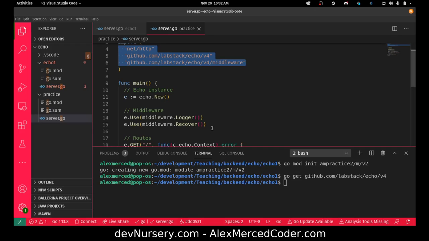And then there's some middleware here. If you've done backend before, you know what middleware is. It's just stuff that runs before your routes. Basically, it's any kind of function that runs between the request being received and the response being sent. In this case, they have a logger middleware that's built into the boilerplate. I'm not sure what the recover middleware is doing, but for now, I want to keep it in there.